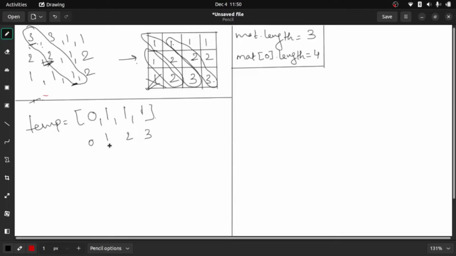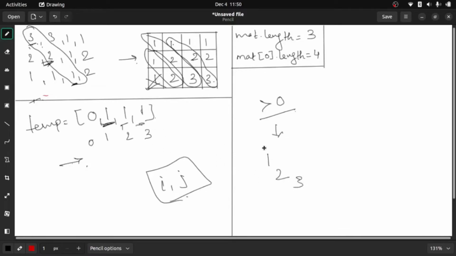Okay, so after this, if you can see here, we have this temporary array, right? So we'll go through this temporary array, and wherever we find a value greater than 0, we will add it to our matrix at that particular i and j index. So by doing this, the first value that we encounter is 1, then we encounter 2, then we encounter 3. So in this way, our diagonal will be ready.